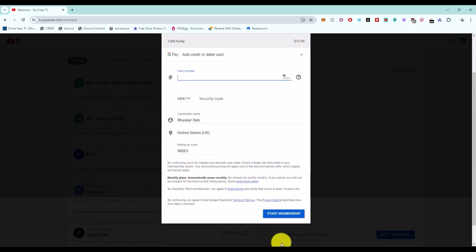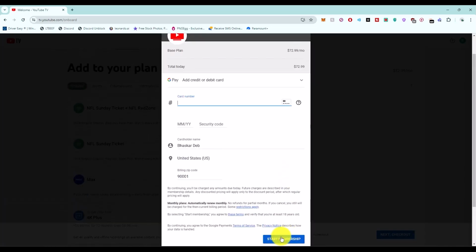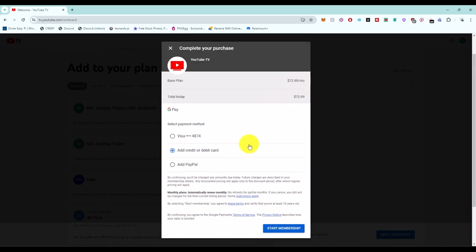After that, all you have to do is simply click on start membership. Now, if you already have a plan, just simply click on confirm right over here. And then once you do that, you will find a new payment option right below your current payment option.